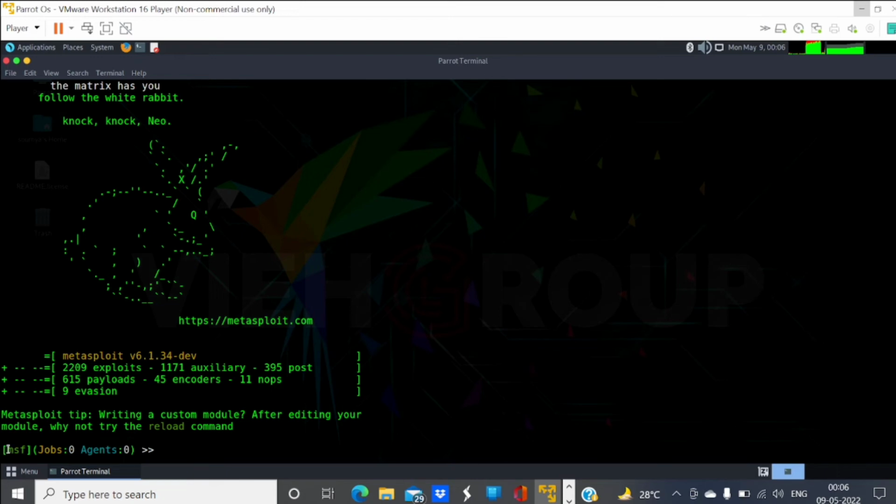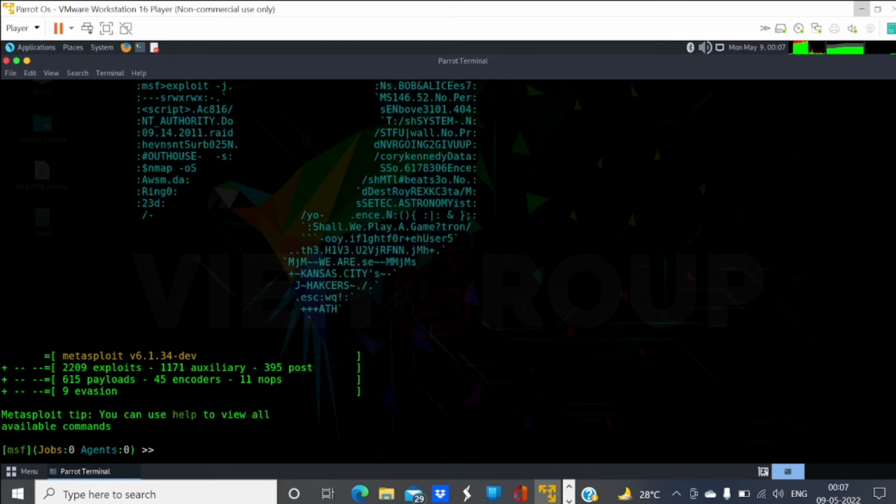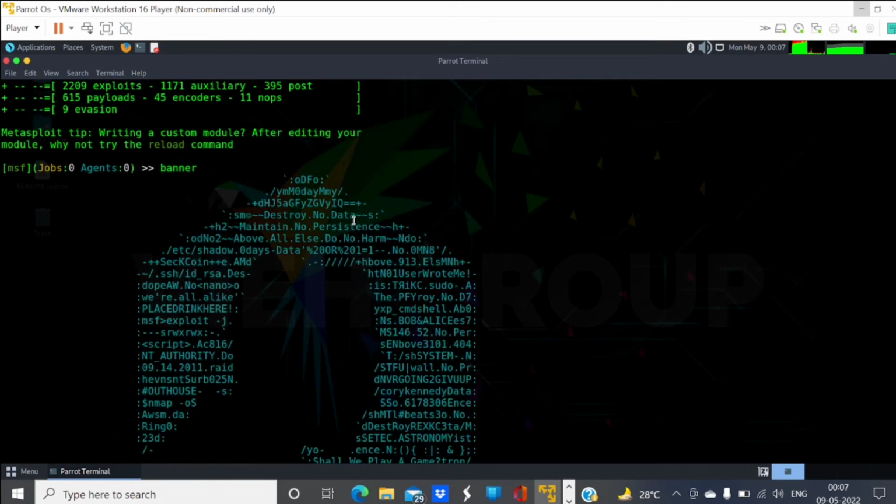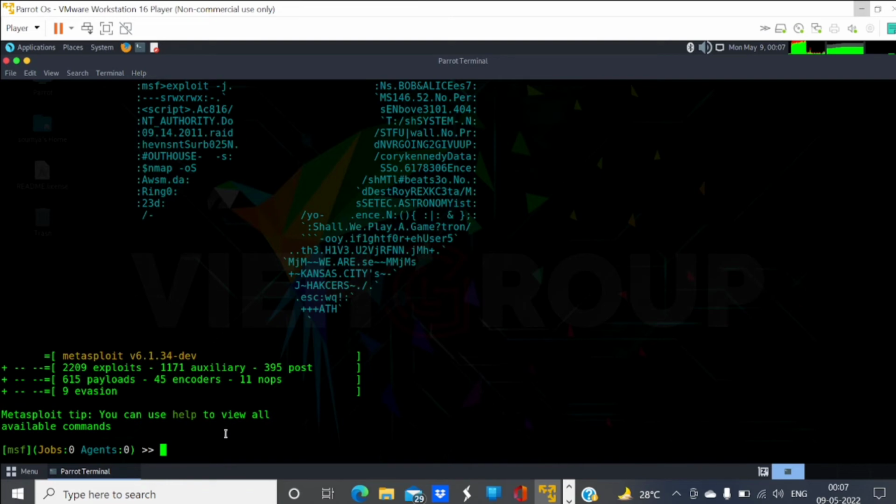Here you can see the MSF prompt. In the Metasploit part we also see some exploits, auxiliary, post exploits, payloads, encoders, nops, and evasion. And this is the banner part. To change the banner, we can simply write banner here. You can see the other banners shown.